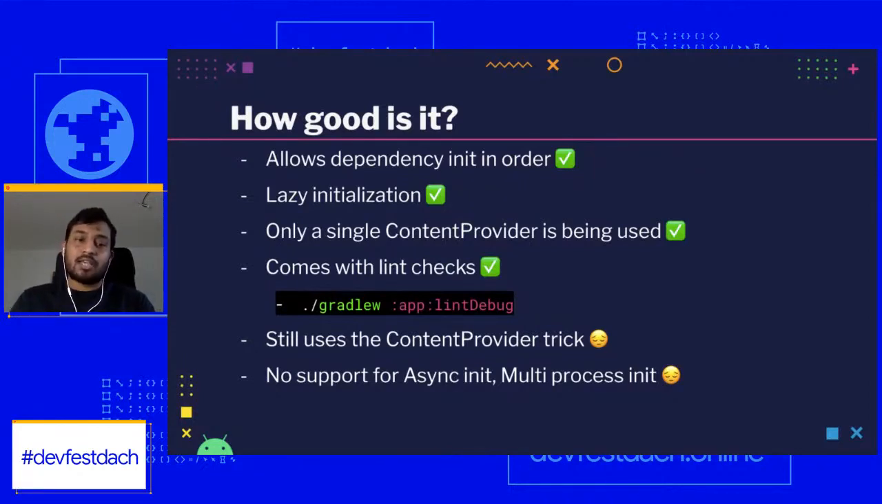However, the cons in this case is that it's still using the content provider trick, which is abusing content provider. Well, it's better, but it's not the best. There is no support for asynchronous initialization. It's part of the library structure. The developers did not want to open that up, at least up till now. There's no multiprocess in it. That's also part of the design. But hopefully, if that becomes a requirement, it might get updated soon.